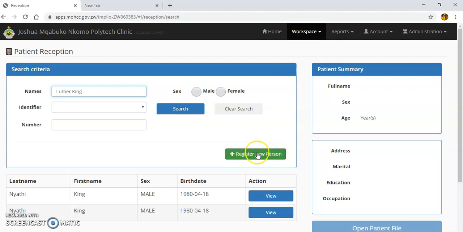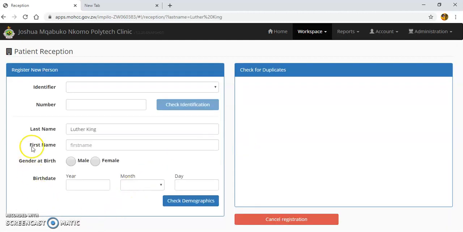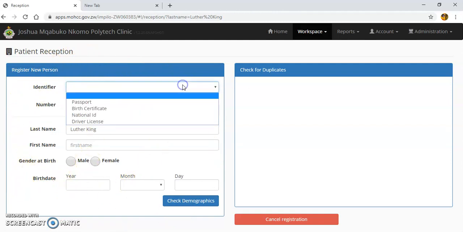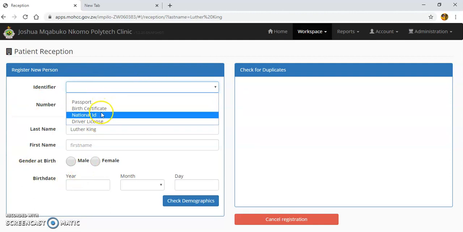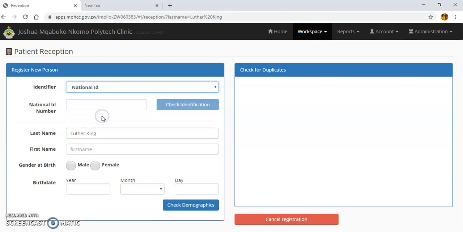So I'll click on register. And once I click on register, it'll take me to this page, which allows me to enter the details of the client that I'm attending to. So I'm going to ask for their identifier, whether they have a passport, birth certificate, national ID, or driver's license. Usually most people carry their national IDs, and most people know their national IDs by heart. So I'll click on national ID, and then I'll put in the national ID number.